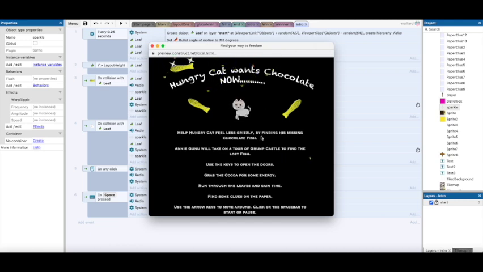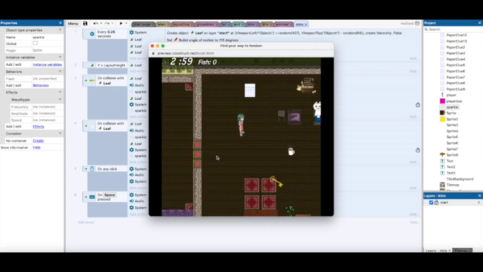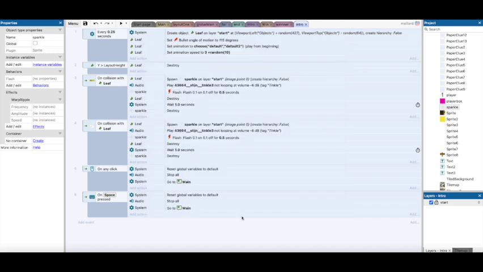So we've got tinkles happening here. Wait for a leaf to hit the kitty, yep. And then use the arrow keys, click on spacebar to start or pause, run through. So here we are, let's click anywhere, and we're into the game. Alright, that's good.